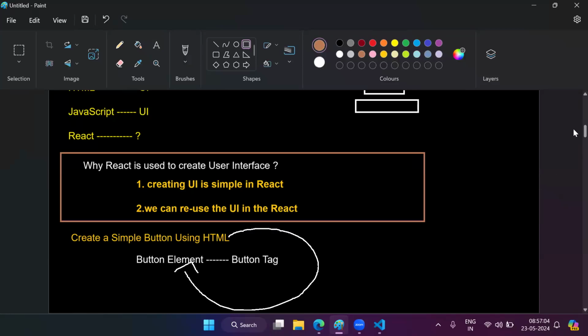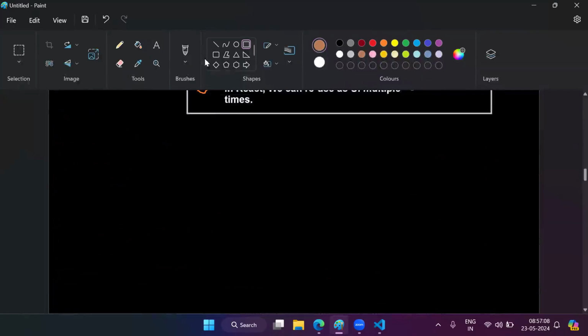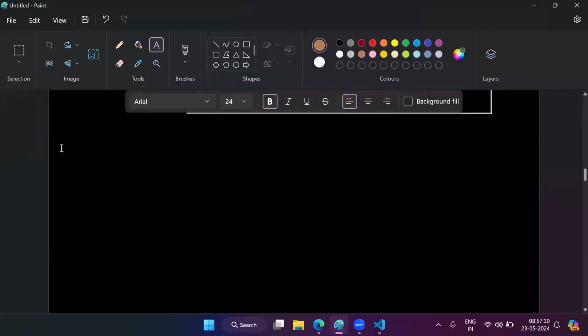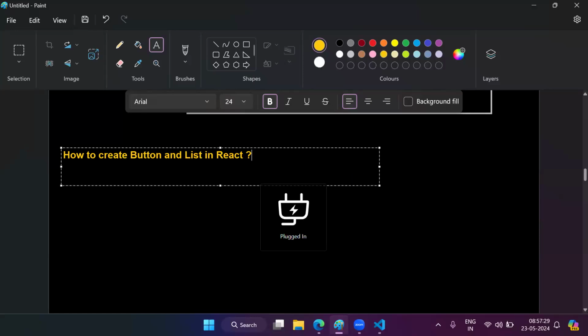Now we have to understand how to create user interface with React. So basically, here we have to understand how to create a button and list in React.